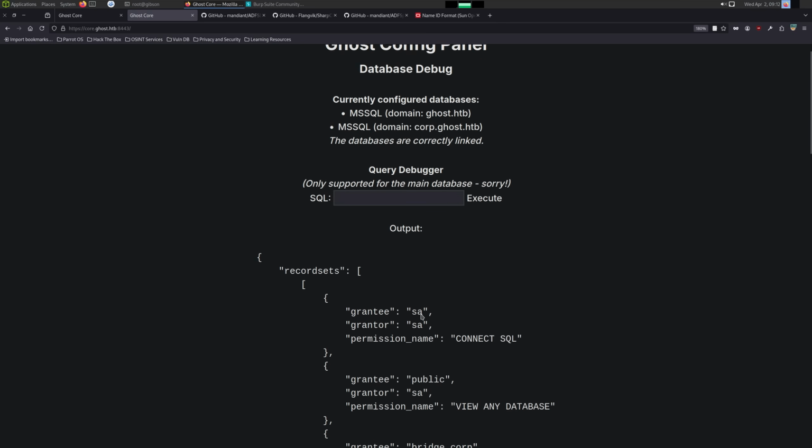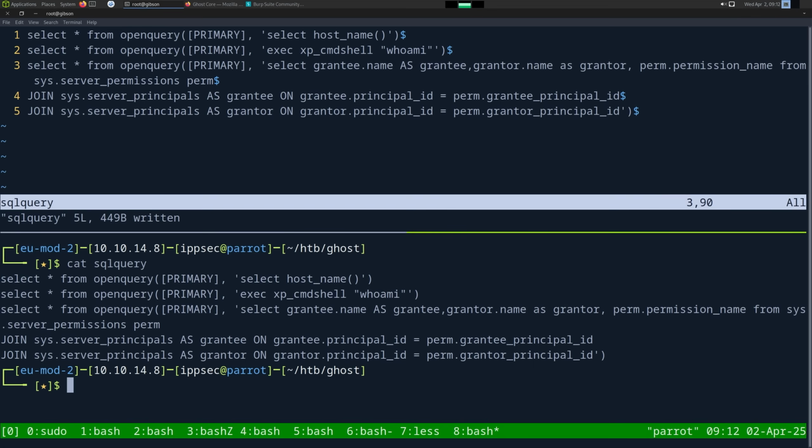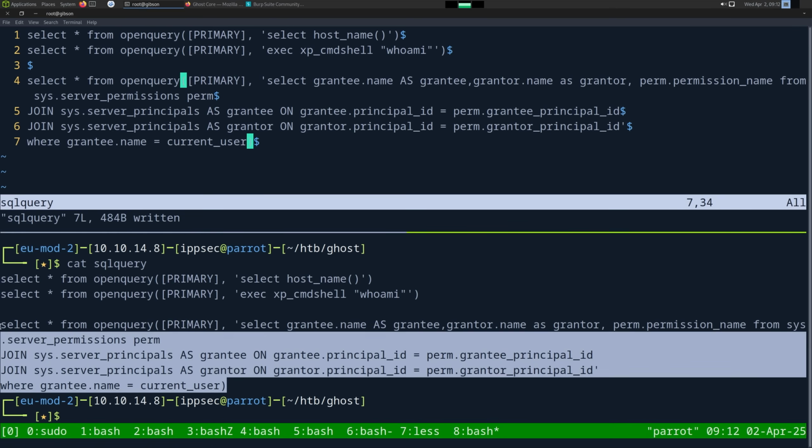Paste. There we go. So we can see the grantor SA has given BridgeCorp the permission to connect. Next down, we see SA granted BridgeCorp the permission to impersonate. So this is what enables us to do what we're about to do, impersonate. If you wanted to, you could also do where clauses in this. So we could also do where grantee.name is equal to current user. And this will show us our current permissions, right? I think that's grantee. Let's just cat this and try it.